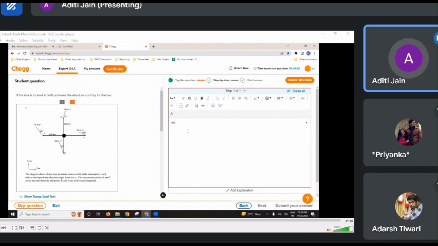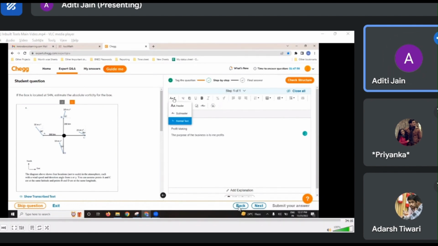Suppose you have the header within your question as advantages. Within that header, you want to give a subheader, profit making, and in that subheader, you want to write some normal text as well. Suppose you want to write, the purpose of business is to make profits, right? So in order to give it a header, simply select the text, and click on this option.